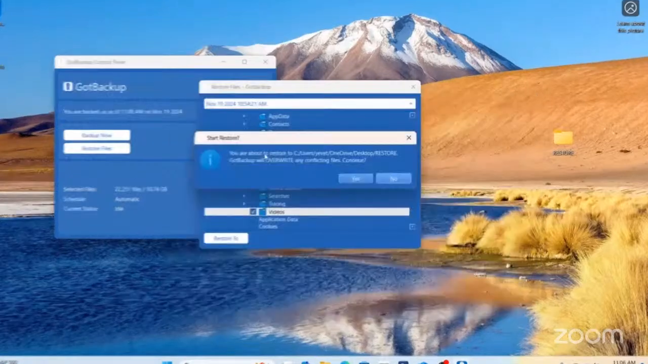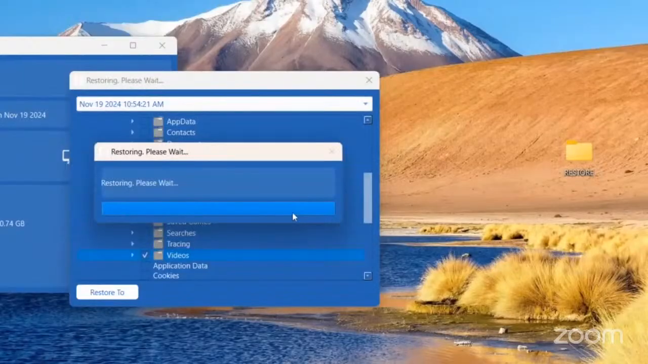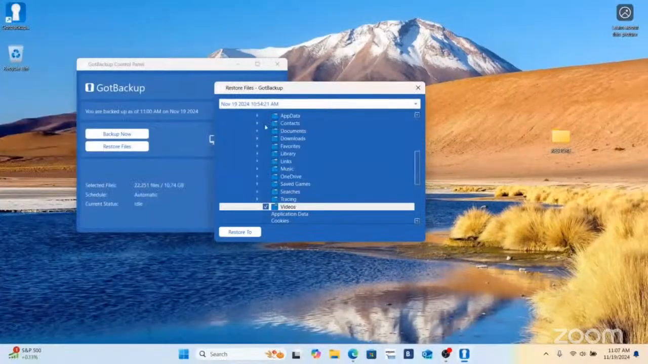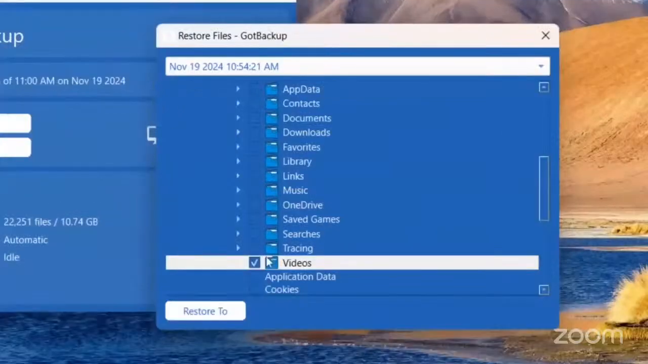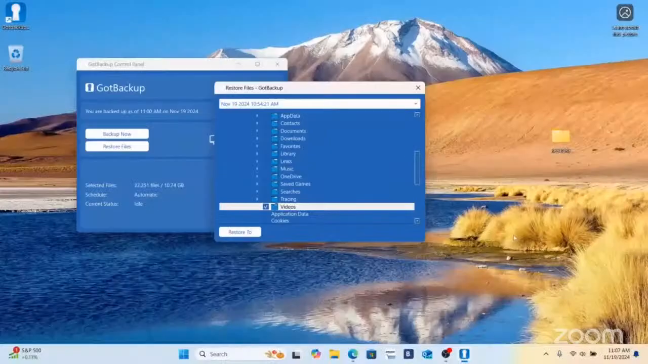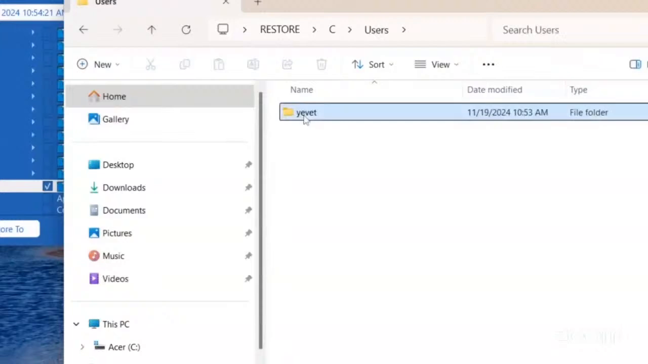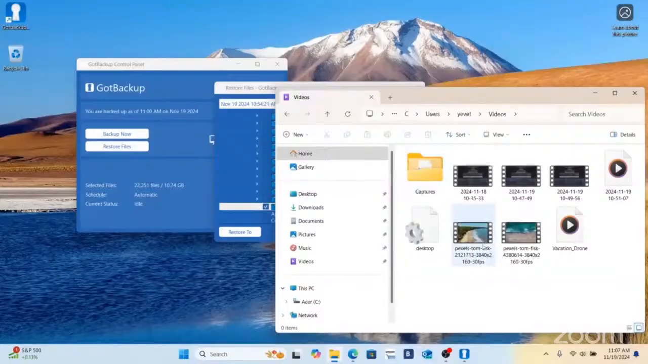So, it's going to restore. This is a brand new folder, so it's not going to overwrite anything. This is just for the example. It's going to restore. And you can do this for your whole computer if you need to. You can restore everything that was basically backed up. It's really that easy. I'm just doing this for an example. And here we go. So, there you go. It's truly a set and forget solution.